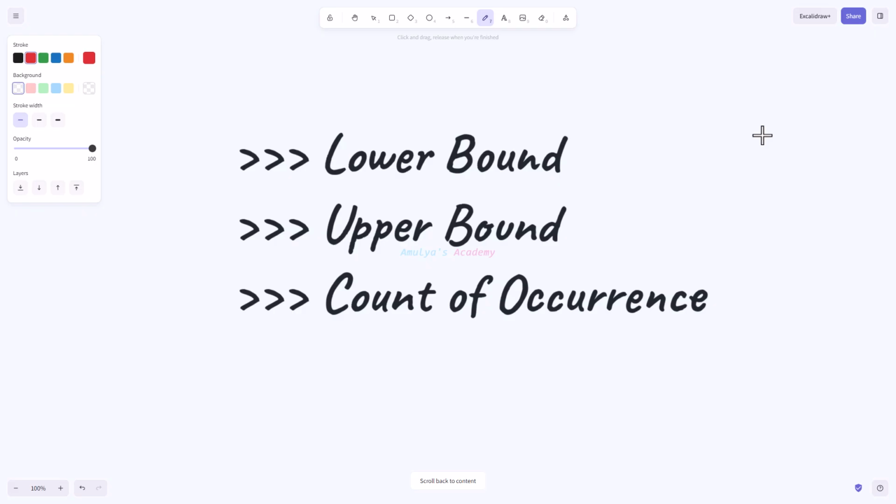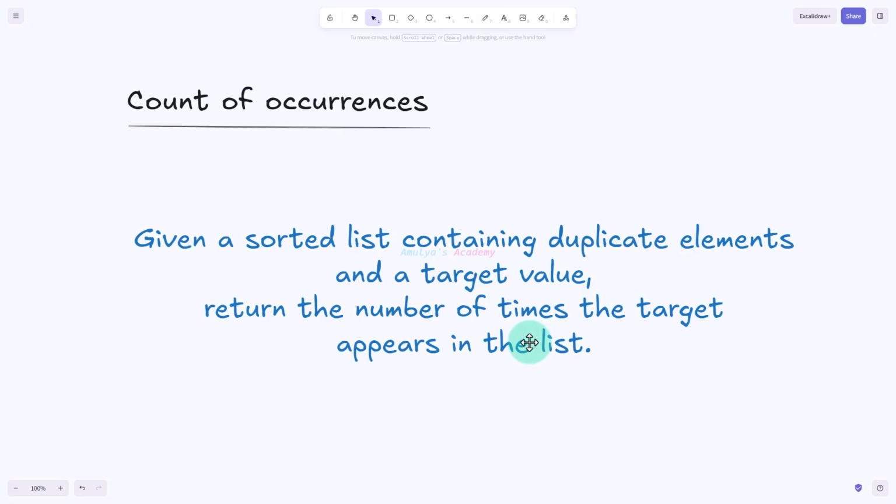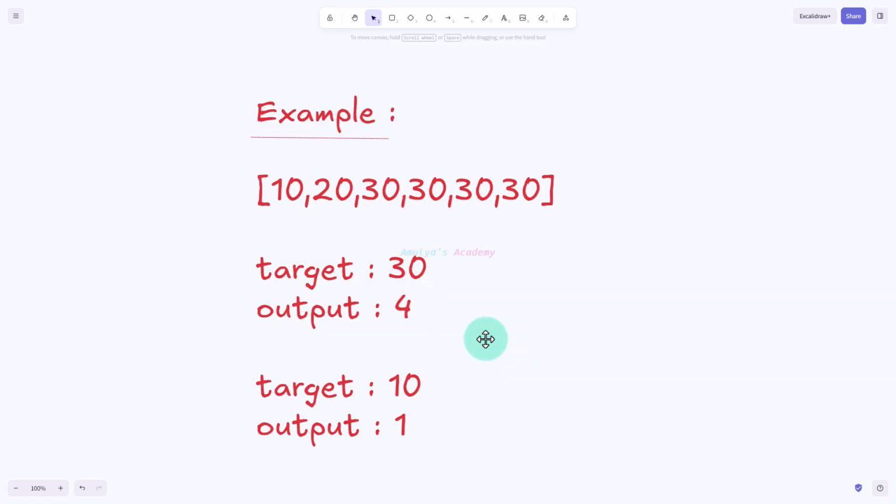Next, using this lower bound index and upper bound index, we can calculate the count of occurrences. That is, counting the number of occurrences of a number in a sorted list. So for example, in this list, if I take target as 30, it appears 4 times. If I take target as 20, it appears only once. If I take target as 10, it appears only once.